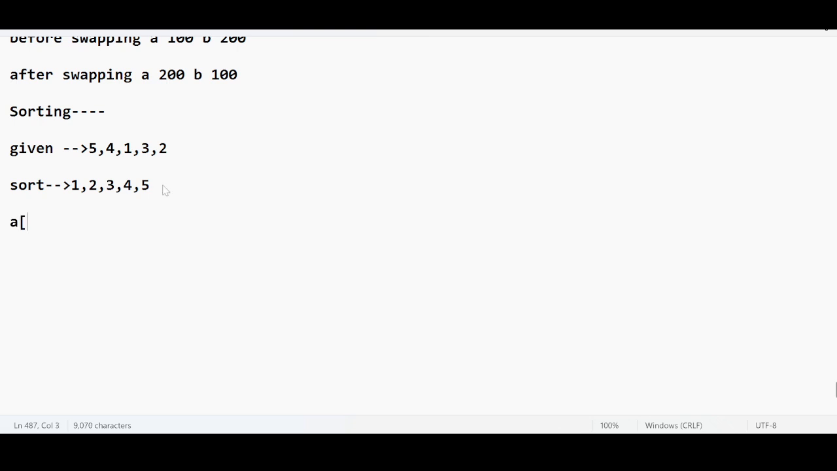Let us say that the name of this array is a. Let me take the full array. This is the given array, and firstly you need to sort this array in ascending order. After sorting this array, it will become very easy to fetch the values, I mean the minimum value or the second minimum value, or the first maximum value or second maximum value.